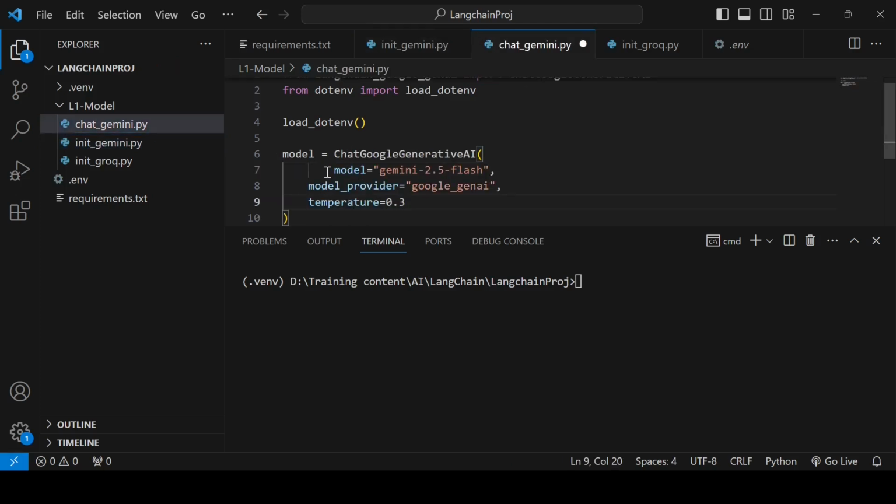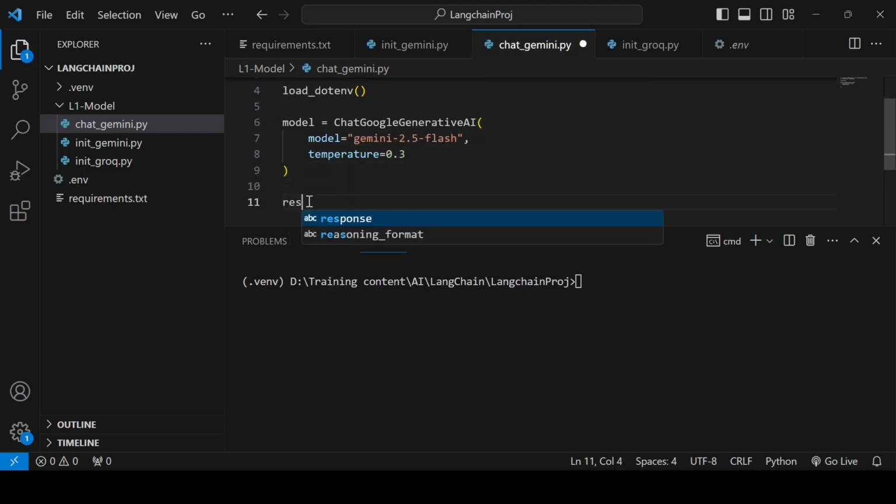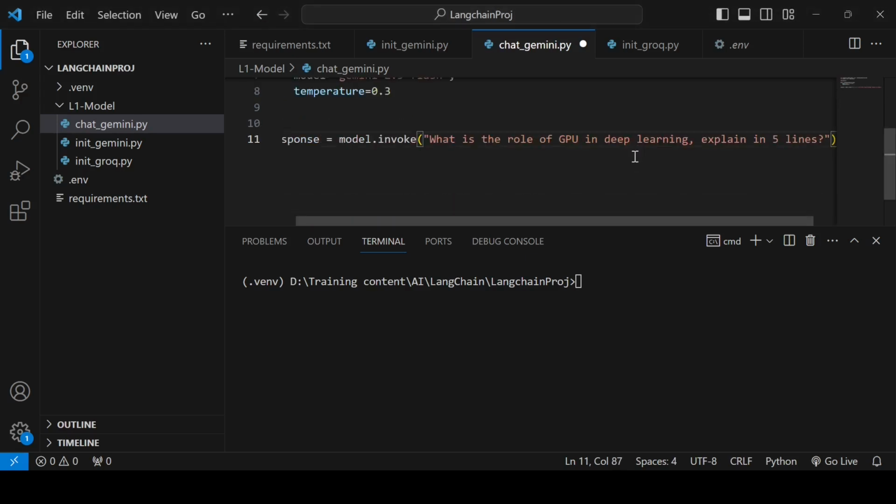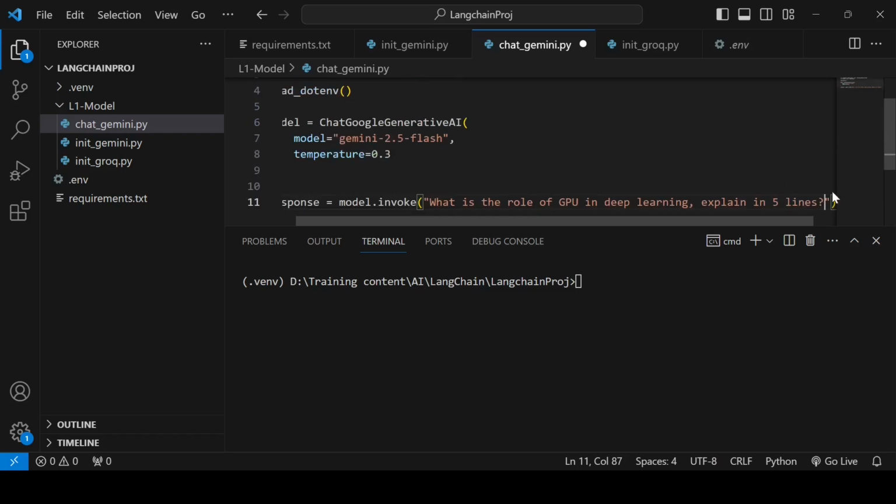So now I don't need this model provider because that is quite explicit from the class itself that I'm going to use Google Generative AI, Google models. So I don't need to explicitly provide it, right? Then of course model.invoke, that remains the same. There I have to give the prompt. So this time I'm going to give another prompt. Let me copy that. So that is, what is the role of GPU in deep learning? Explain in 5 lines.